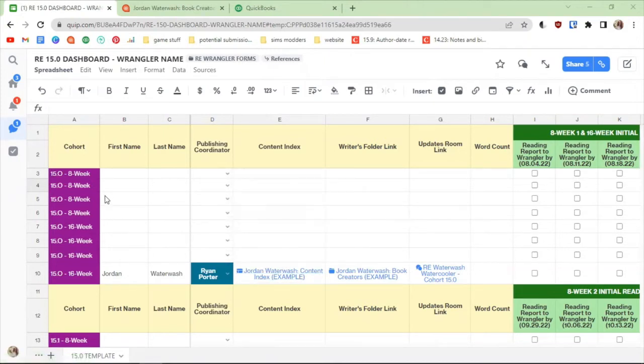And we're just going to be looking at the RE dashboard really quickly. So, as you all know, there are three groups really for revisions. There's the first 8-week group, the second 8-week group, and the 16-week group. So the dashboard kind of reflects that.